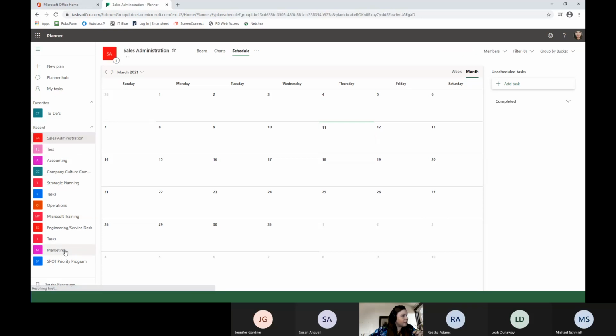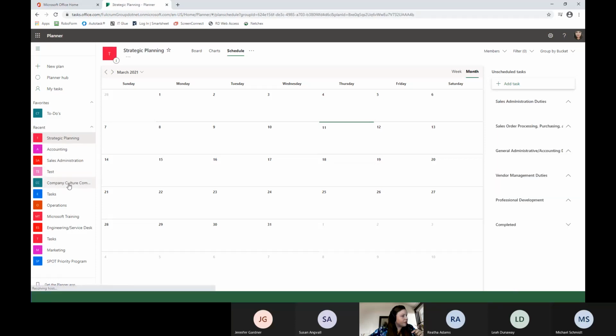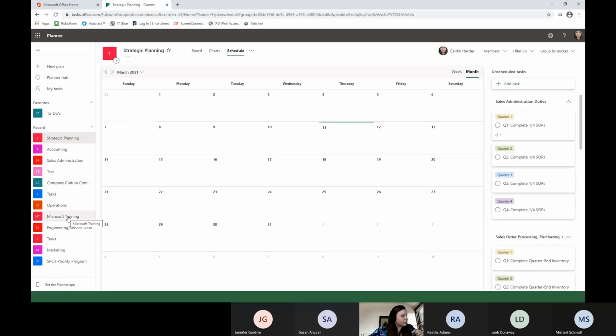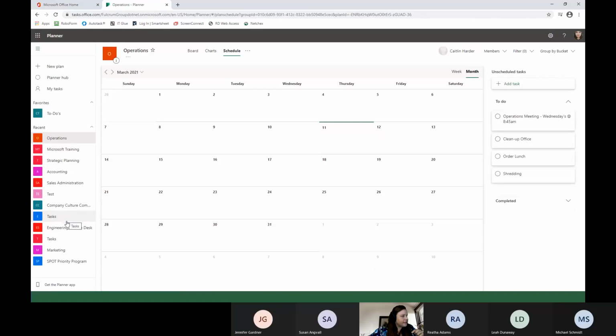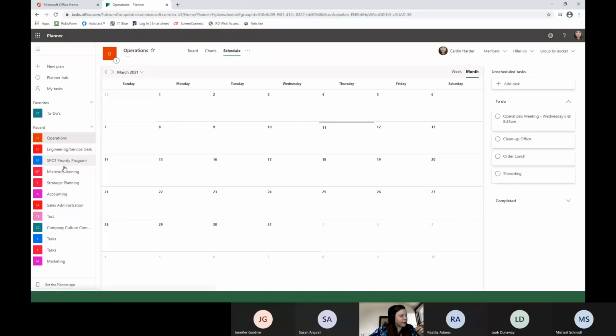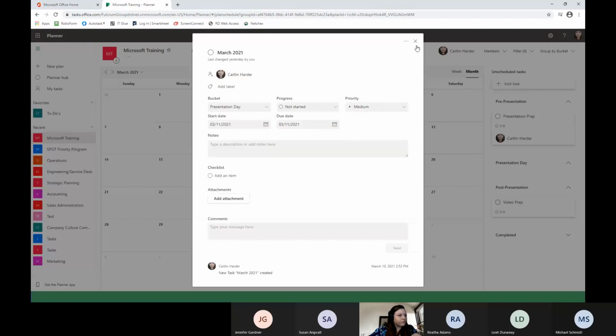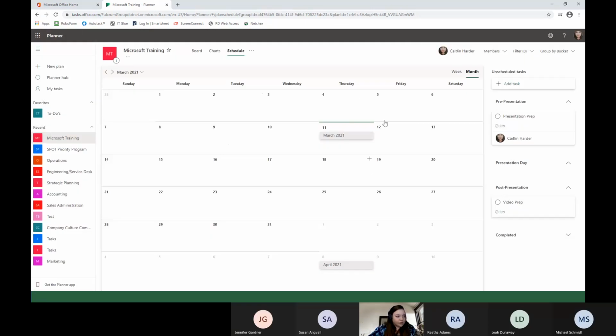I think it is my accounting or my strategic planning. So when you have a lot of tasks, it will actually show you where there is a... let's look. If you have multiple tasks, it'll show you like +5 more tasks, and you can click on it and it'll show you. You can also add tasks through here.